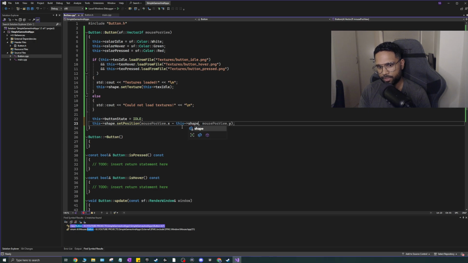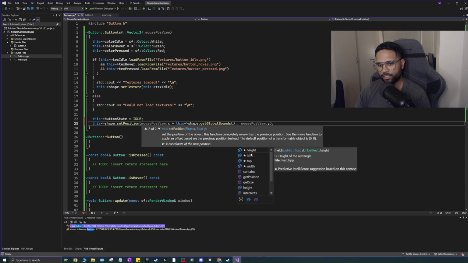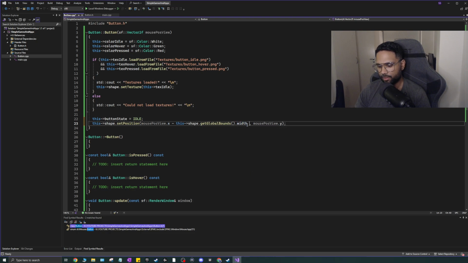So we'll say this shape.get global bounds, which is a very powerful and nice function, because you can get the positioning and the width and the height and everything. And you can get intersect. You can check if this bounding box is intersecting with another one, which is really nice. So it's a really good function. But in this case, I want the width for the x. Of course, we want to divide it with 2.f. I'm using floats because they're cheap and they're good. And all these other ones are in floats as well. So we want to keep that the same.